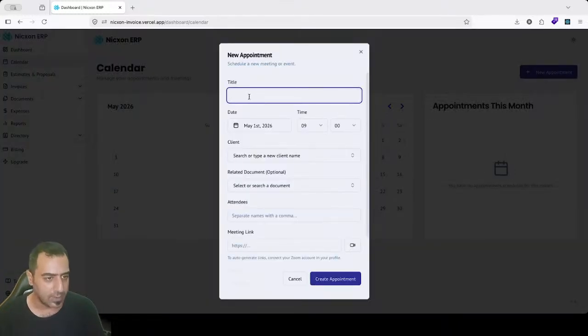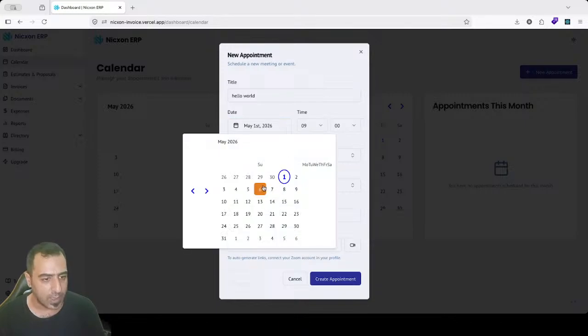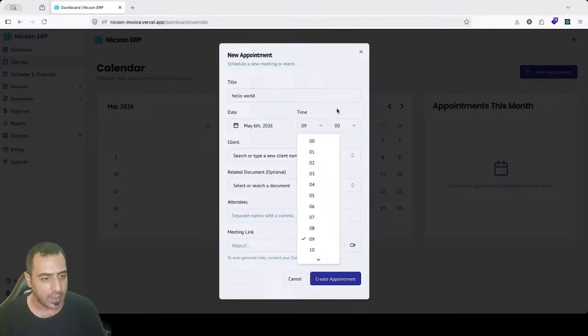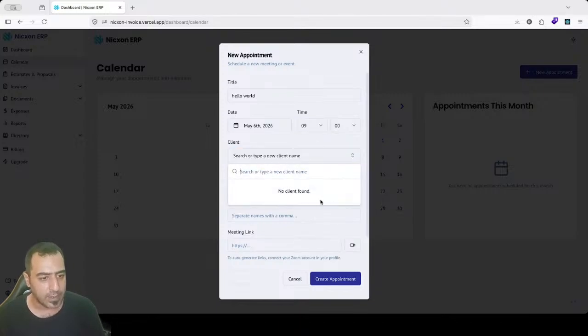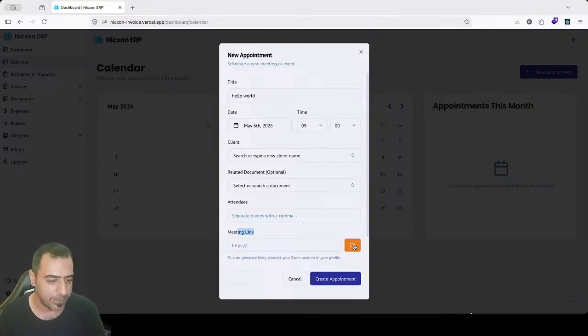You can click on the new appointment. You'll give it the title, and then you select what date you want this appointment to happen. For example, 6th of May. What time? We say 9 a.m. And if you have any client previously, you can select the client. Eventually, you can click on this icon to generate the automatic Zoom link. But for that, you have to integrate it to Zoom. You have to log in to Zoom and give permission to Zoom in order to generate it for you.